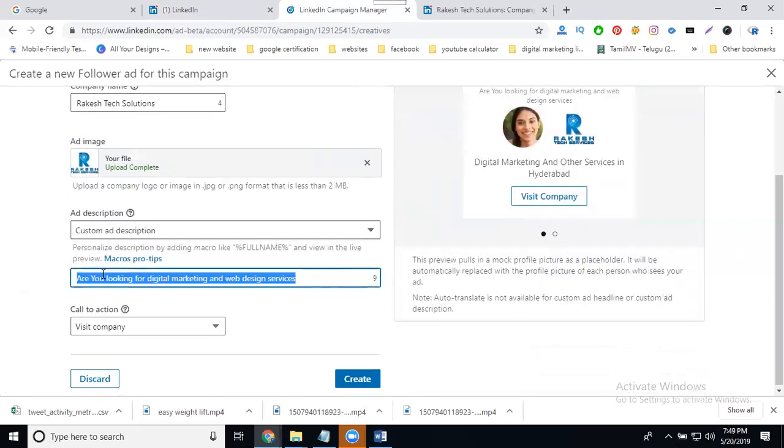And the custom description will be 70 characters. Always select the custom headline and the custom description. Custom headline is 50 characters. Custom description is 70 characters. Now click create your ad.